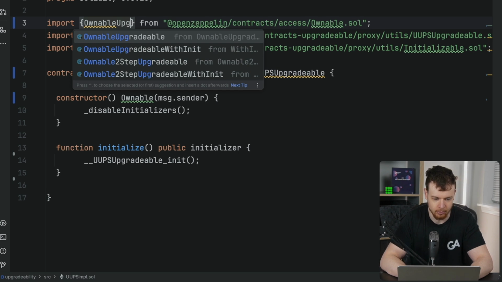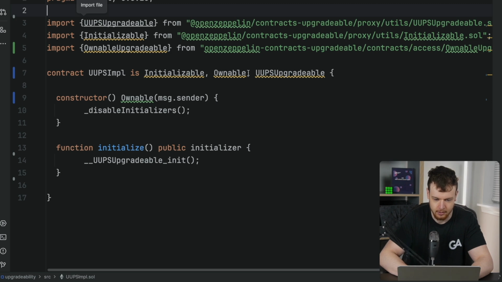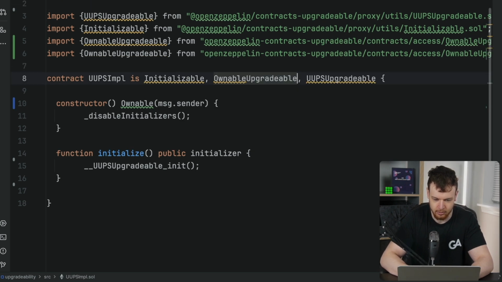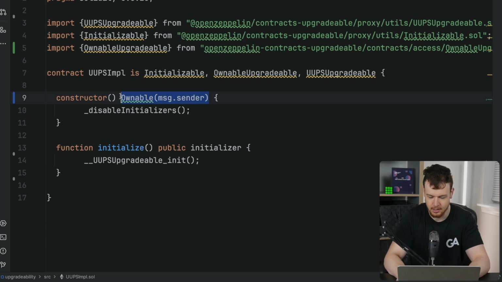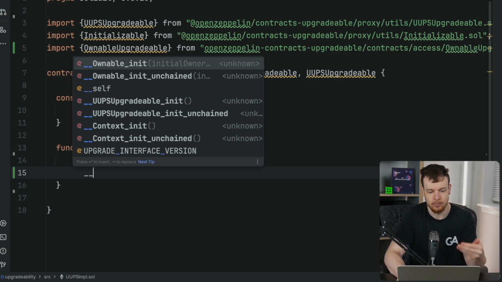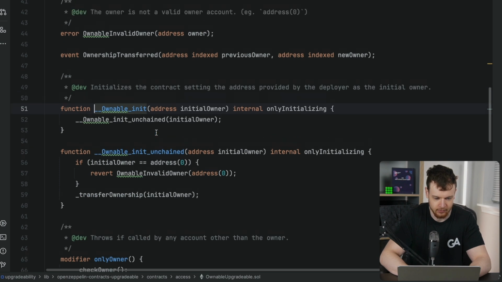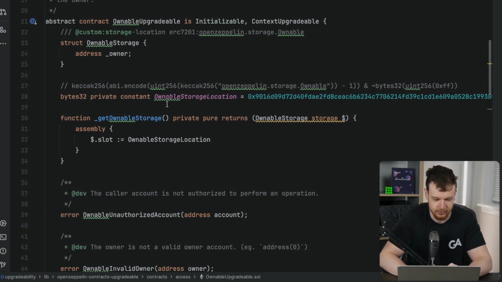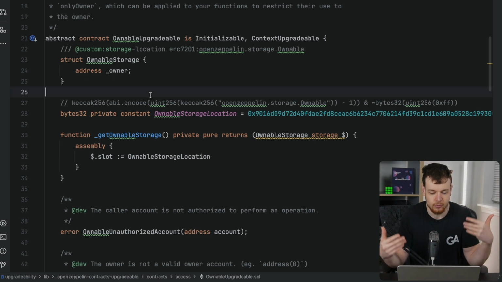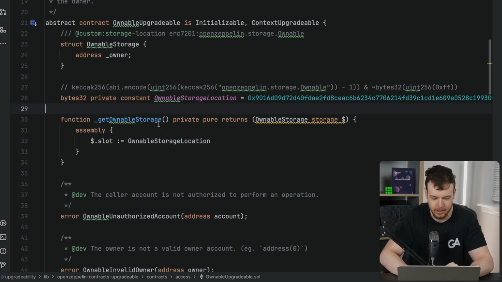So OwnableUpgradeable from, oh, and there we go. We automatically have it in. So we're going to use OwnableUpgradeable, and then we do not need to call Ownable upon construction, but upon initialization we need to call __Ownable_init, and we need to provide the initial owner here. And if we look at OwnableUpgradeable, we can see that this most recent version, like we saw, is using namespaced storage.